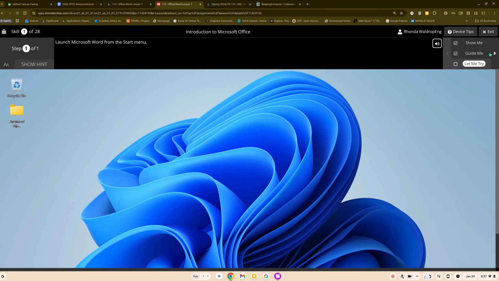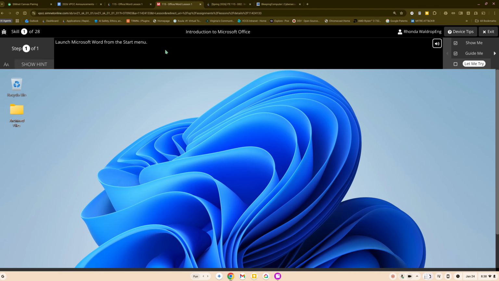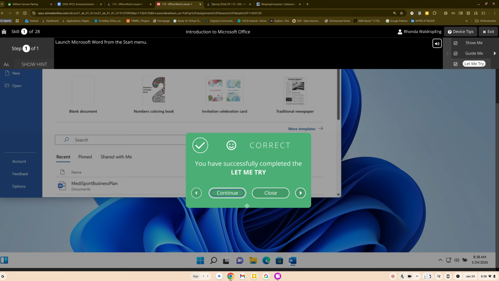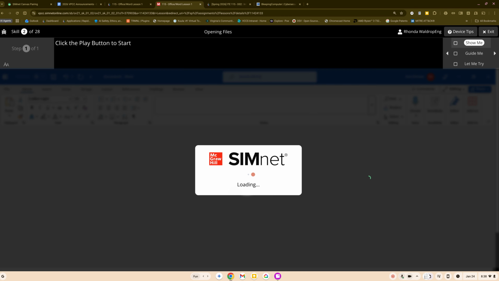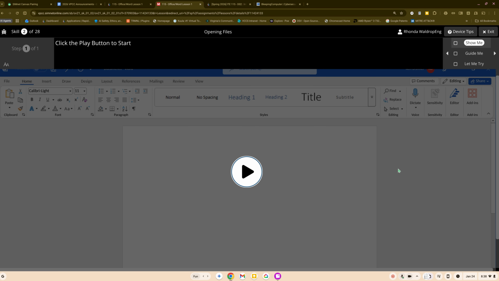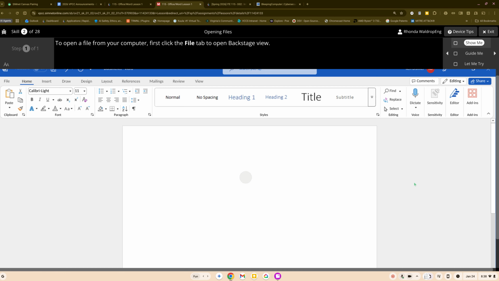So if you look over here, you see that Show Me is checked, Guide Me is checked, and now Let Me Try is highlighted in white. So now I want to follow these instructions and see if I can do it on my own. So launch Microsoft Word from the Start menu. So I can scroll down and hit the Start menu. I'm looking for Word, and look, got it right. Now it says continue. Now it's going to the next video. So we're going to do one more video, and then I'm going to close this out.